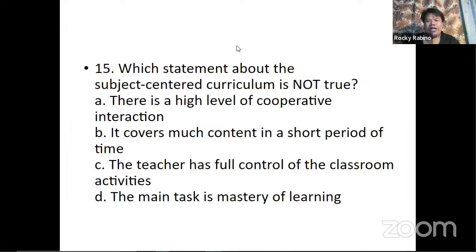Okay, very good. Number 15 is letter A. There is a high level of cooperative interaction. Ang tanong po is not true, hindi totoo. So, letter A, tama. Kasi walang collaborative work, walang collaborative activities na isinasagawa po sa subject-centered curriculum.